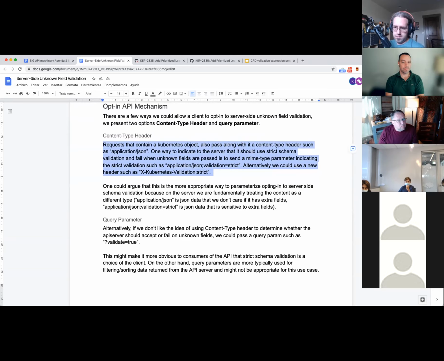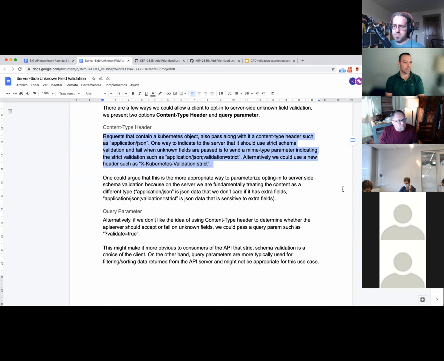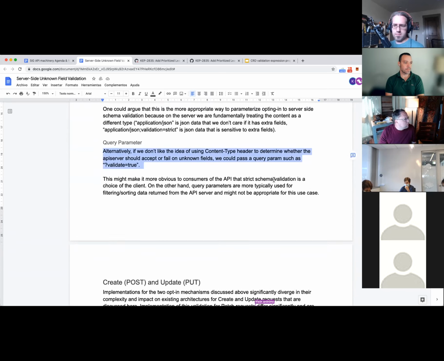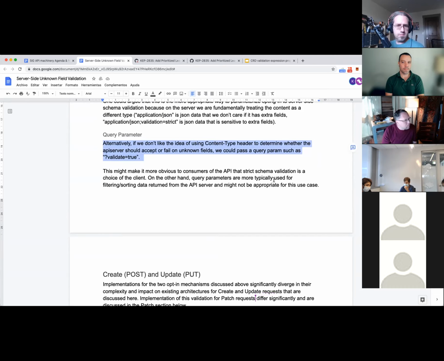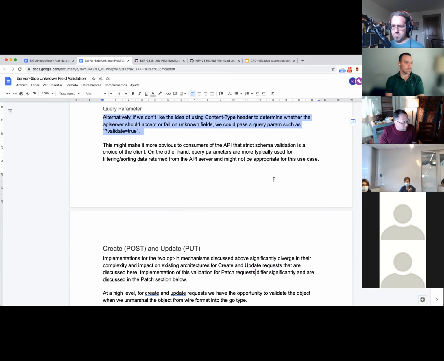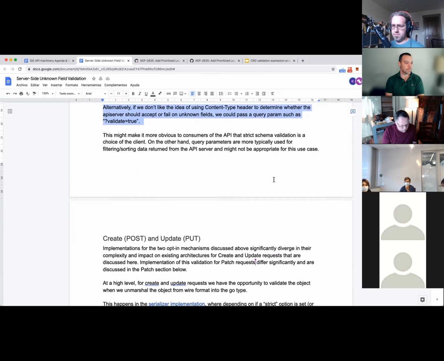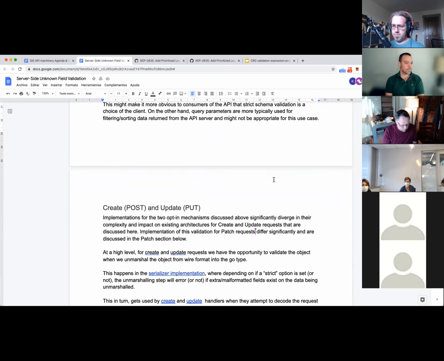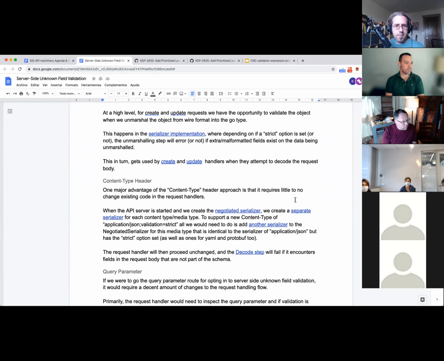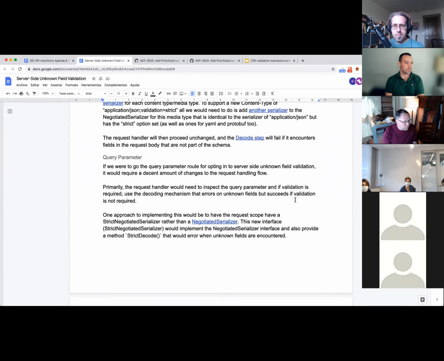That's the question that I wanted to pose to everyone. The alternative I suggest is a query parameter, and in the design details below, I talk about why that is a lot more painful than doing it with the content type header. But the content type header is also, I think, more idiomatic for what we're doing here. So that's the question, and I wanted to get some thoughts on that.